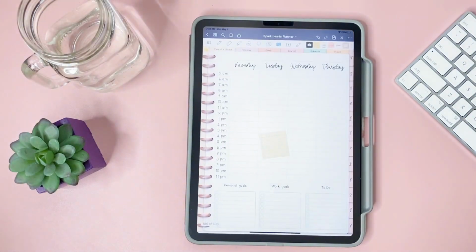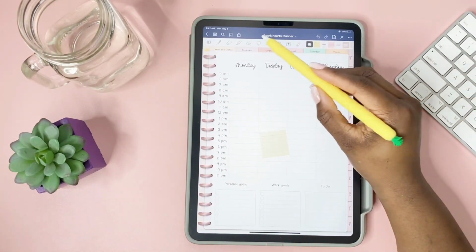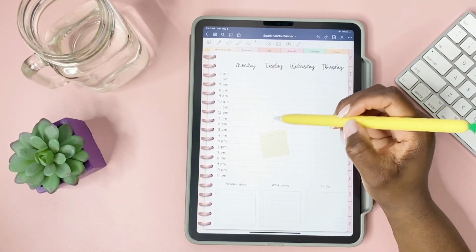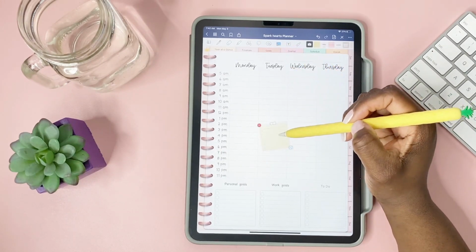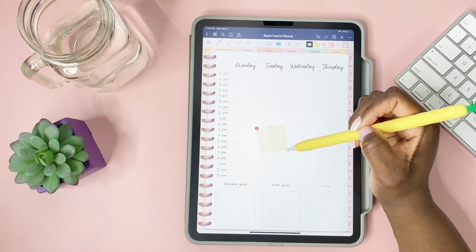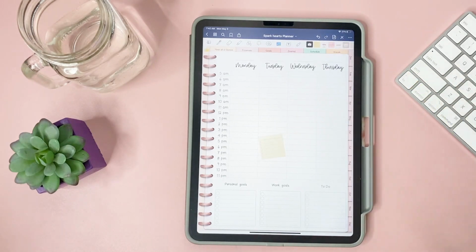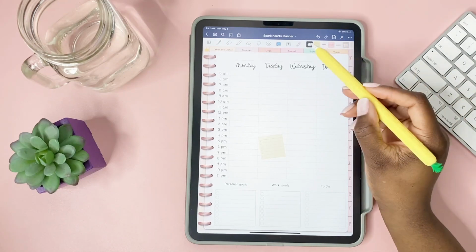So let's test again. And I'm just going to use the lasso tool to move the sticky note. And yes, it's working good and it is moving so much more smooth. Thank goodness. Okay, so definitely restart the app right after updating.